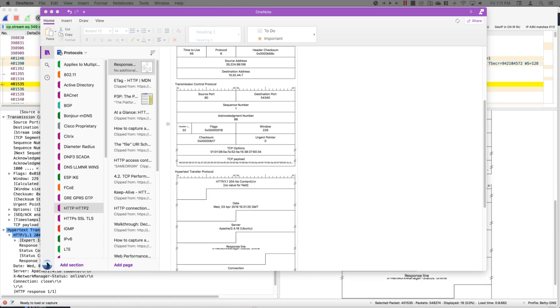I hope you'll enjoy using the new packet diagrams. It certainly makes it easier to explain what's going on to others.